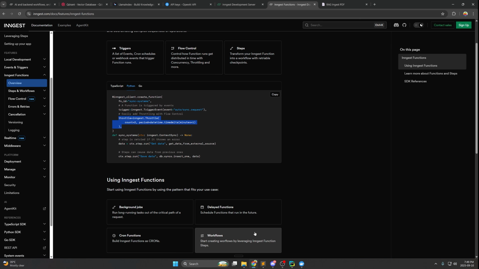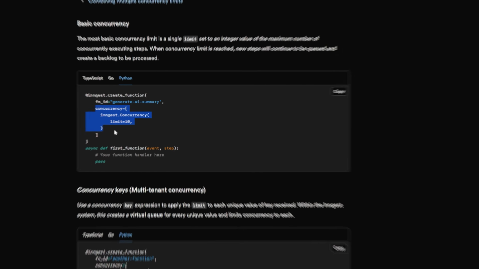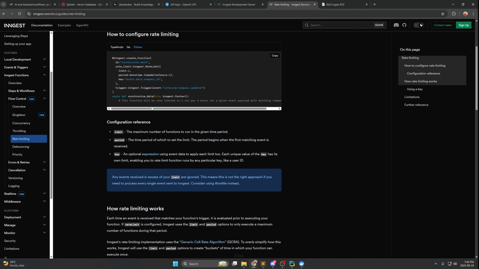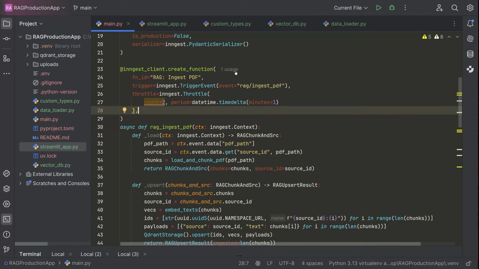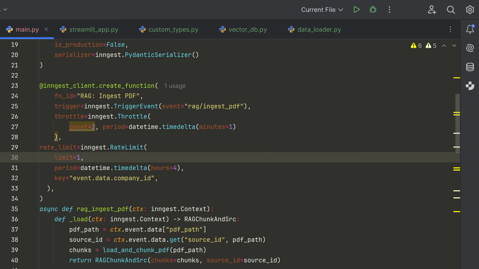Same thing if I go back here. I could go to flow control here. I could implement concurrency, right? So you can see we can have concurrency directly inside of here. We could add rate limiting. So for example, let me just copy one of these. Okay, so we'll copy that and paste it inside of here. And you can see now that I've just added rate limiting.